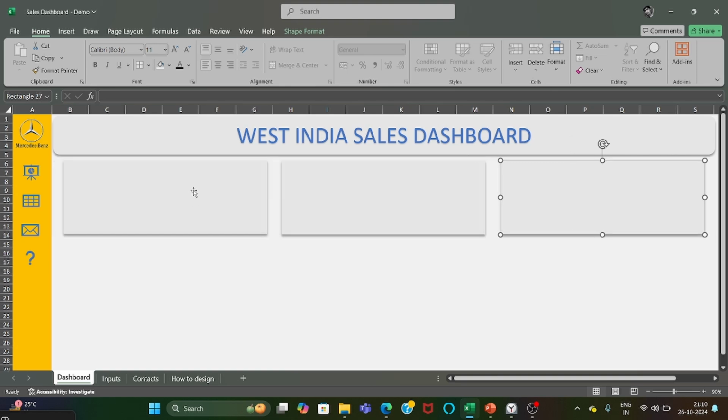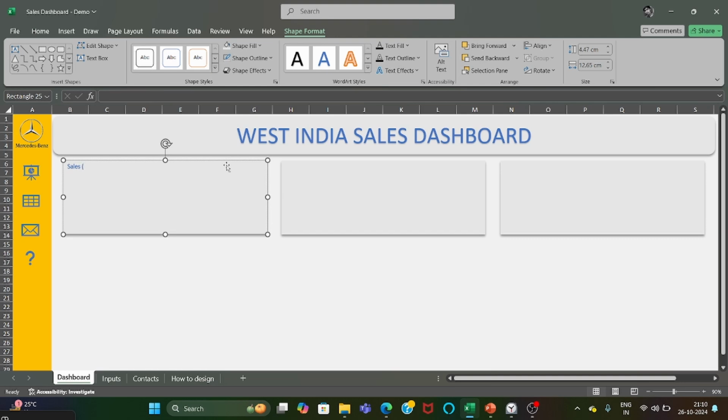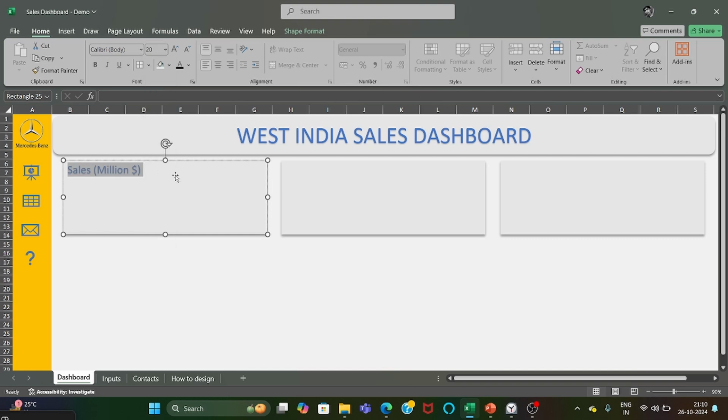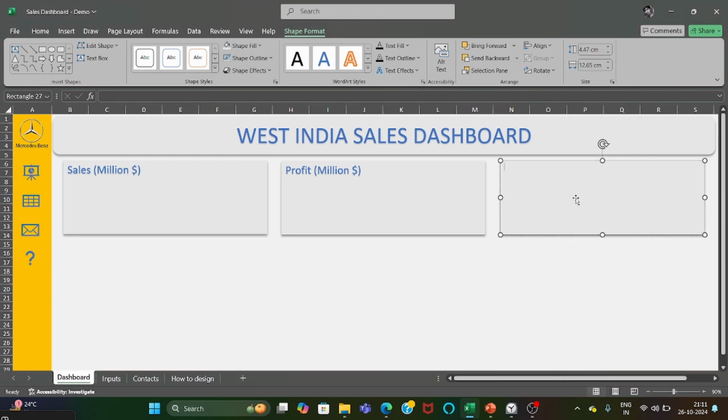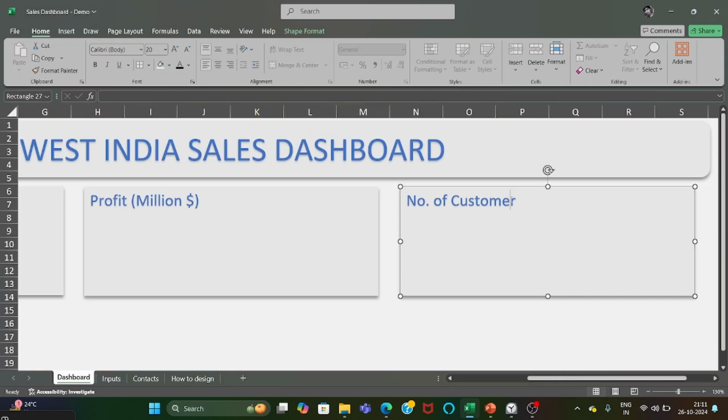Next, we'll start giving some names as sales, and we can say this is in $1,000,000, and we can give some font size to this as 20. We'll go to the next shape and we can call this as profit. In the last shape, we'll select the text box and we'll write number of customers.